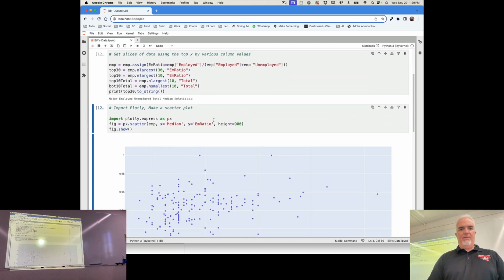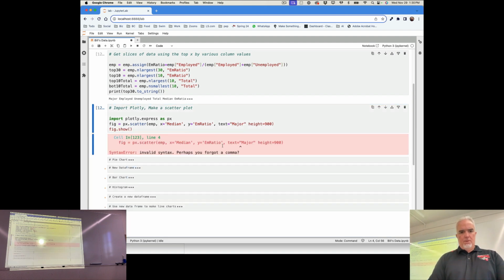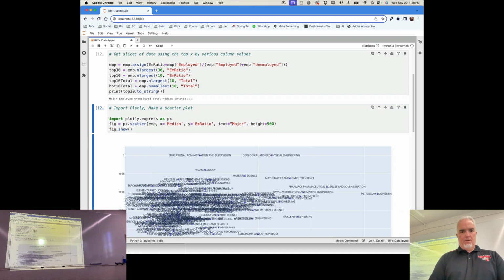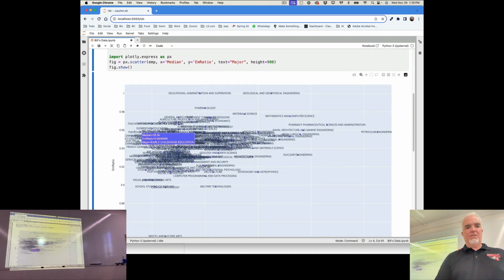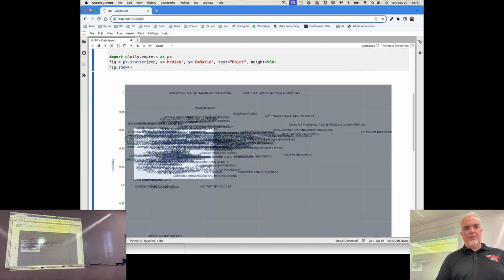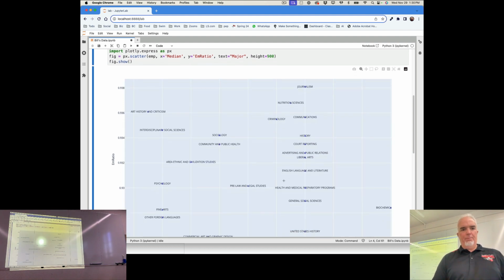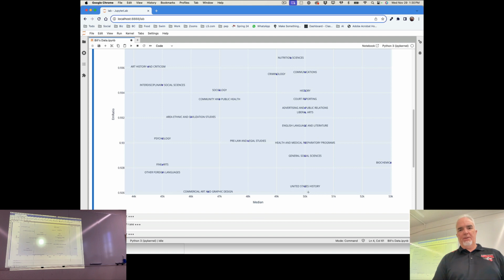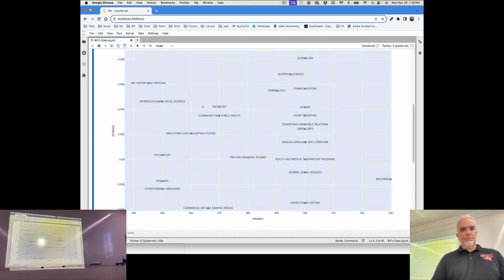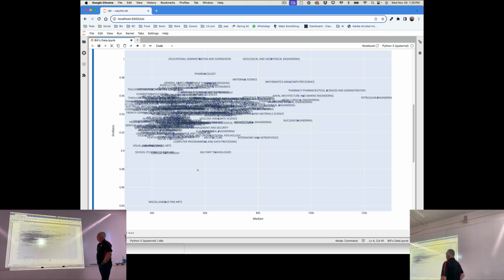So let's put the text back in now that we've taken a look at it. Text equals major. Yes, I did forget a comma. Thank you. All right, so there's all of them. And this is where the zoom in feature really comes in handy, because if I want to zoom in, I can start seeing how these things stack up. And notice it changes the scale down here at the bottom. So we've got a lot of jobs grouped around the $50,000 and pretty good employment.